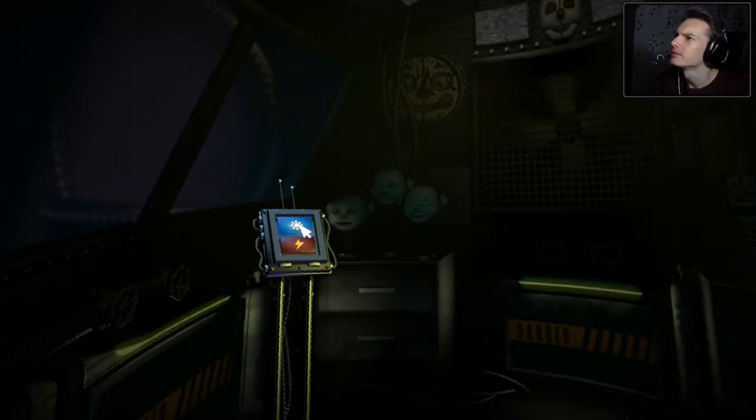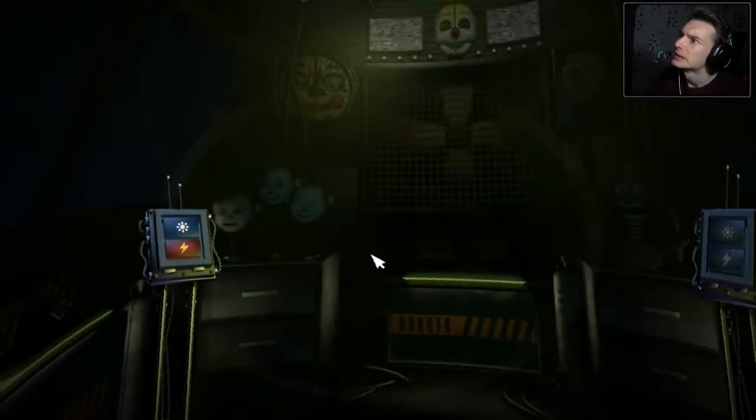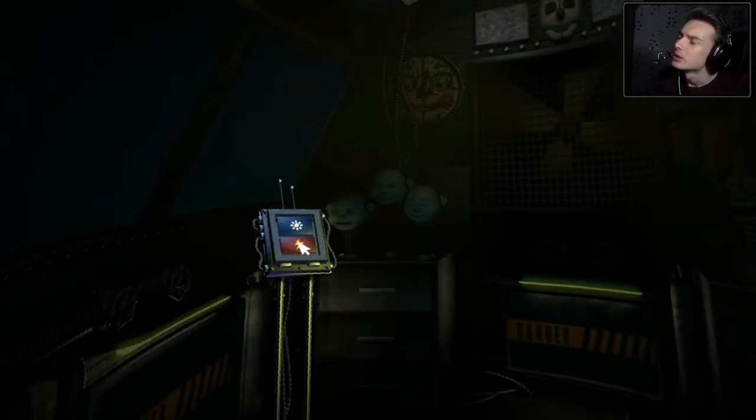Uh-oh. It looks like Ballora doesn't feel like dancing. Let's give her some motivation. Press the red button now to administer a controlled shock. Maybe that will put the spring back in her step.